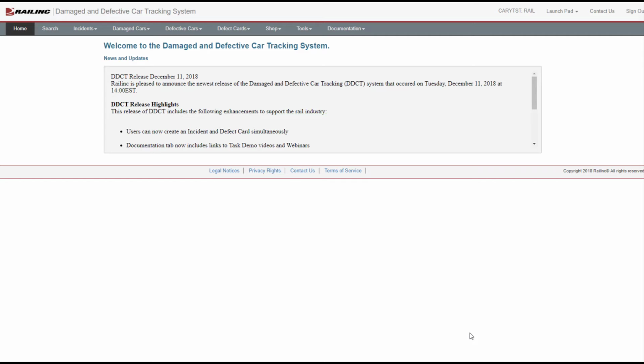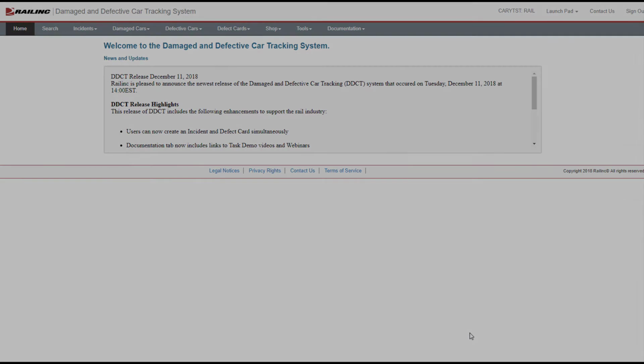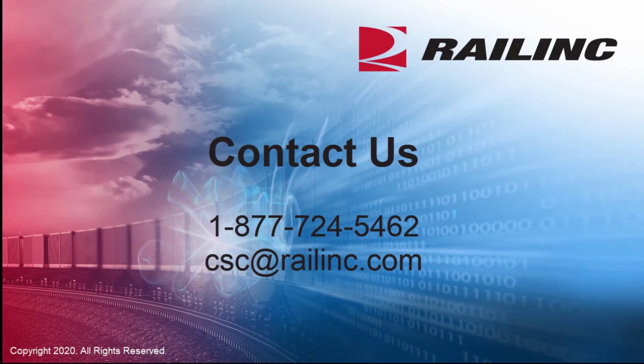That wraps up this overview of working with Rule 95 incidents and defect cards in Railinc's damaged and defective car tracking system. Contact us for more information.